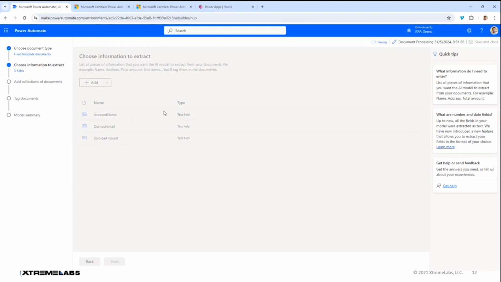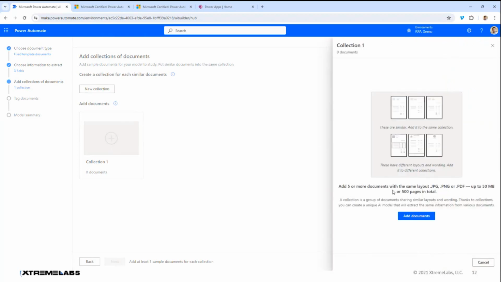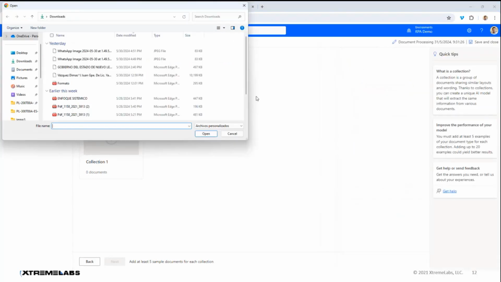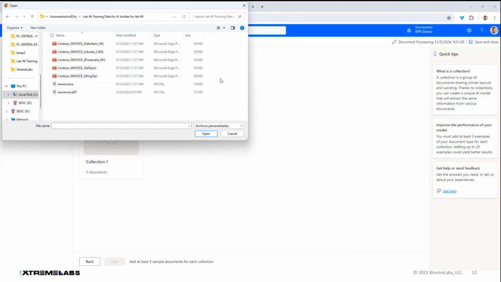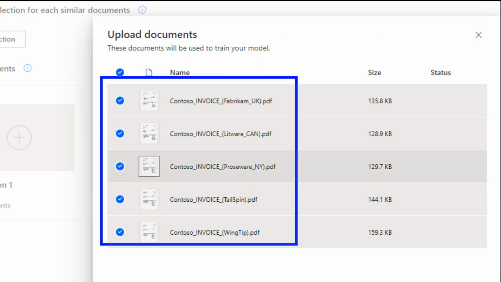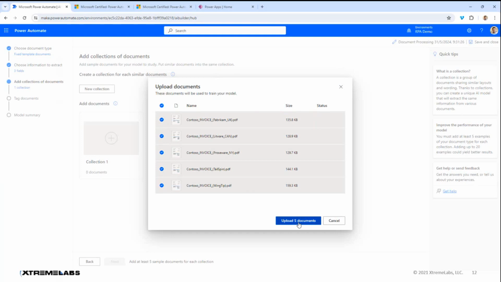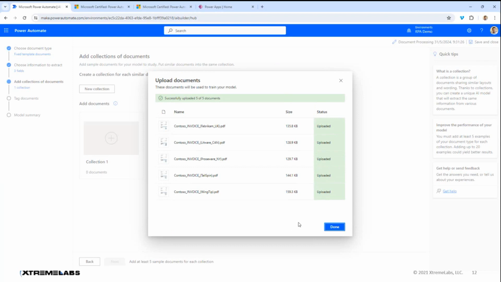Click next. After we do that, we can create a new collection of documents. I have a few samples here. I can add them from my computer. I have this automation in a day, a workshop that we usually deliver. It's an 8 hours workshop, usually done in collaboration with Microsoft. So here I grab the documents. I have 5 different formats, and then I click upload. There you go. Let's wait for it to upload.